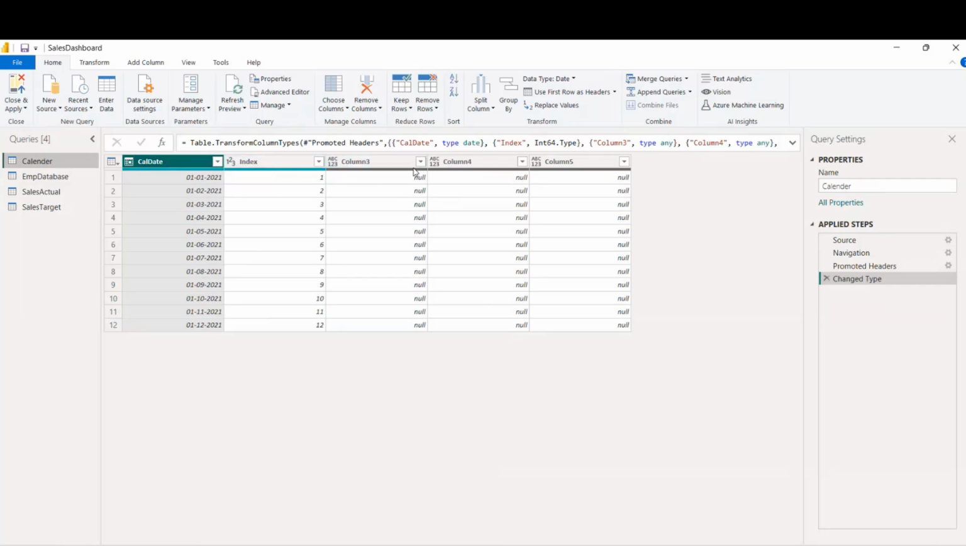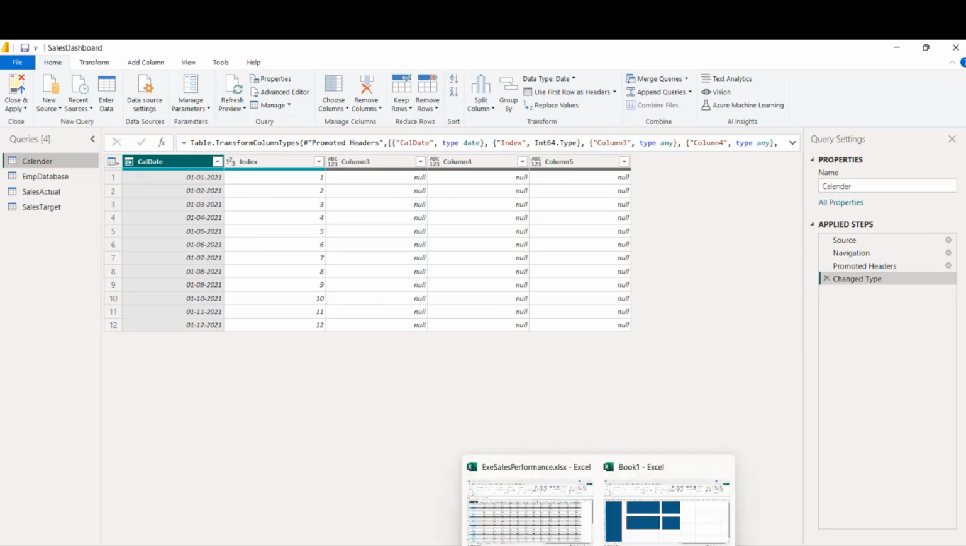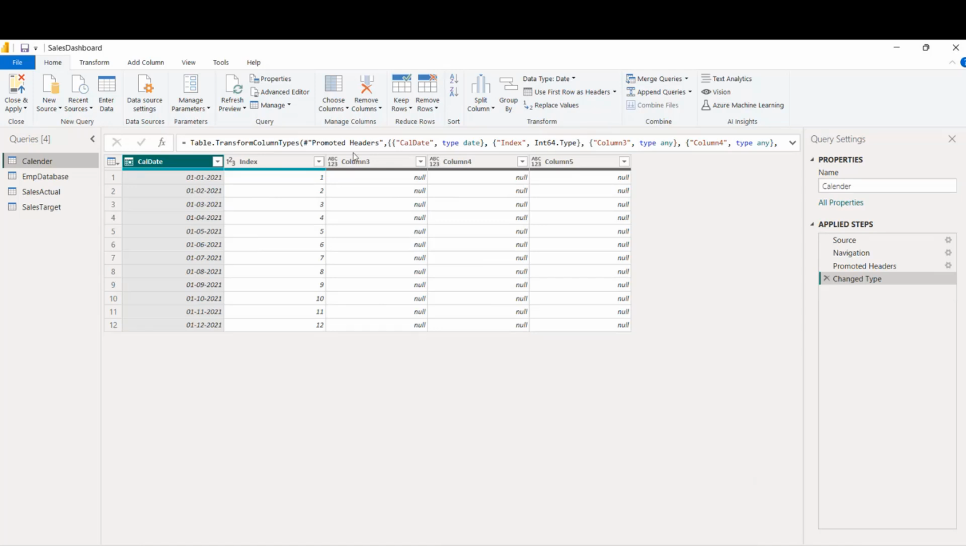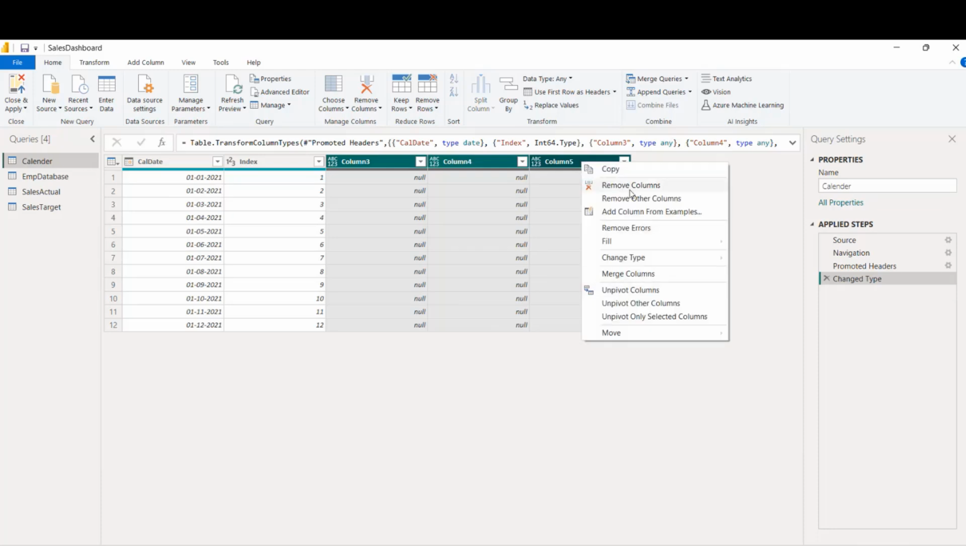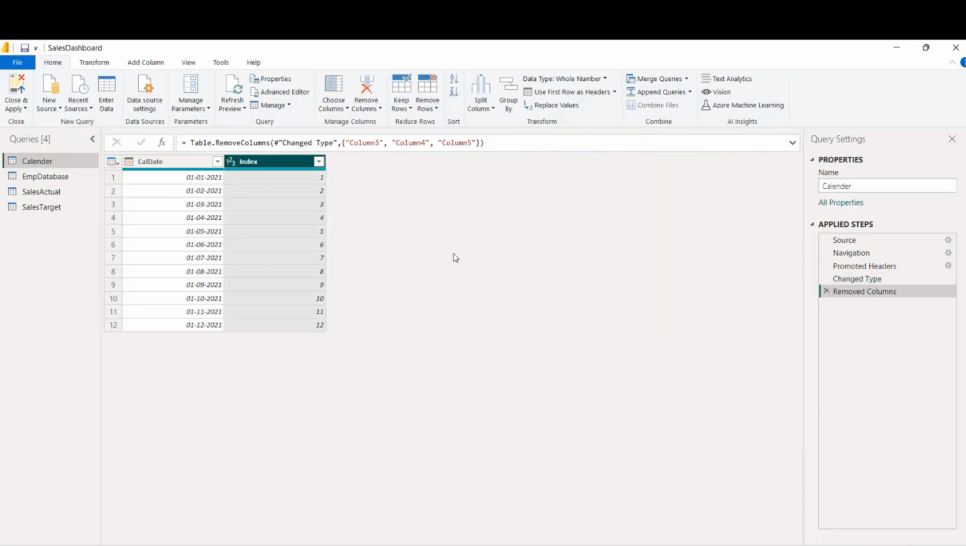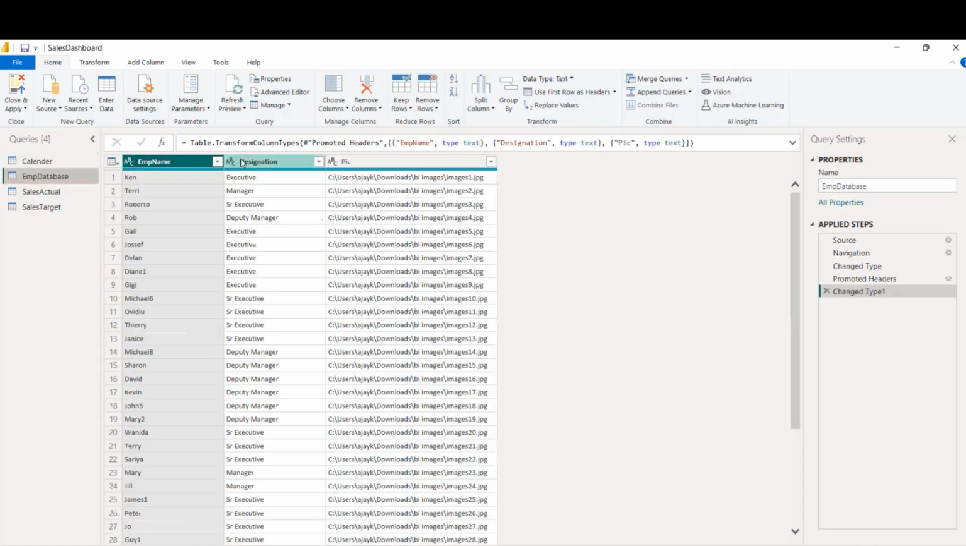And here, some columns are picked. That might be due to some formatting issue in that Excel file, but that's okay. You can delete this. There may be some value left in some other column, and that's why it's treating this. Okay, so this is a date, and this is the employee database, employee text, designation, fine. So this is all the address.